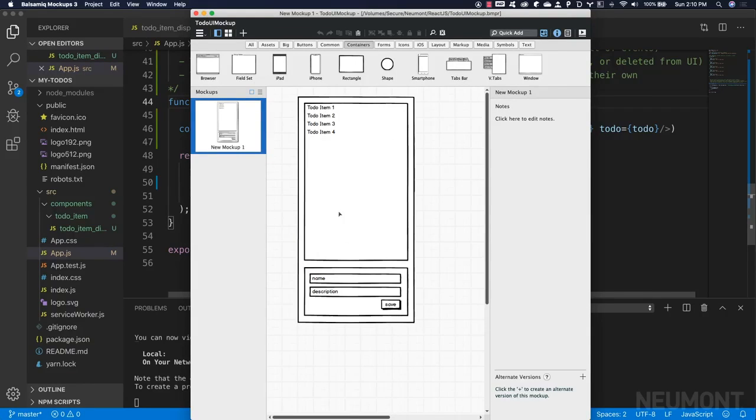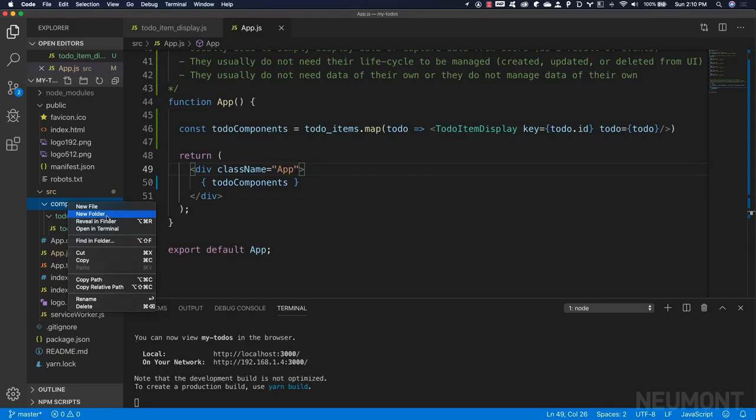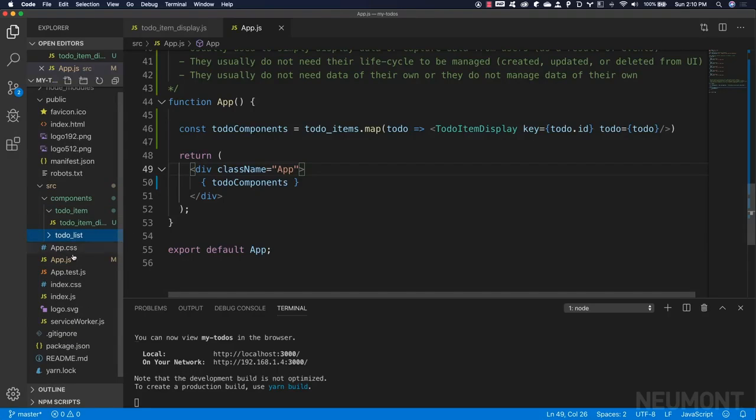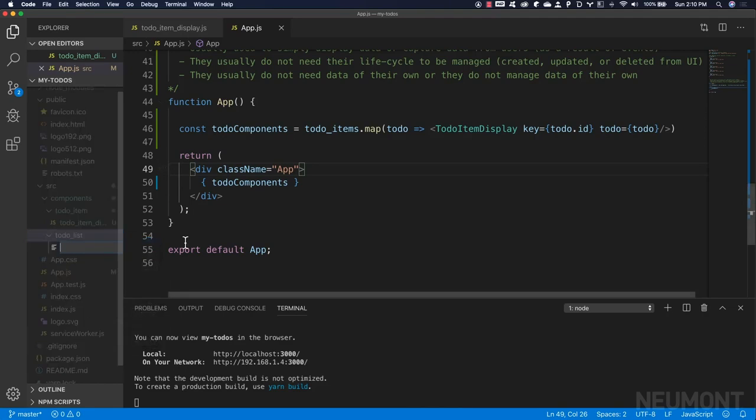That way we can separate it from our create a to-do item component, and then of course this outer box will be our app component. So let's do that really quick. We've got to-do item right here, and then let's add a new folder and make it our to-do list. Inside of that folder, let's create a new file. We'll call this to-do list.js.